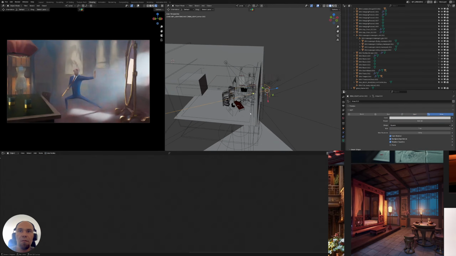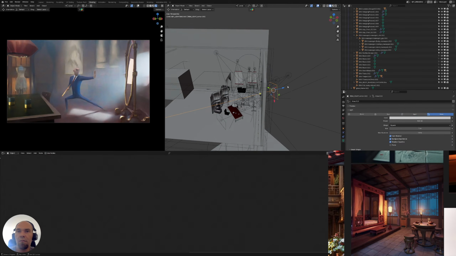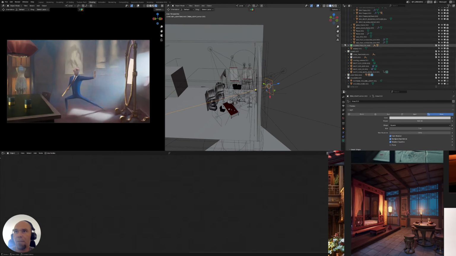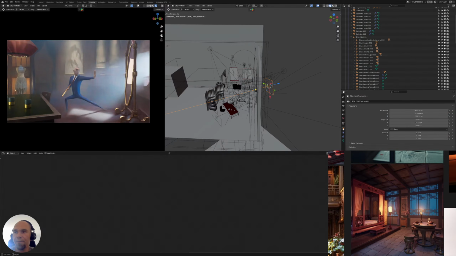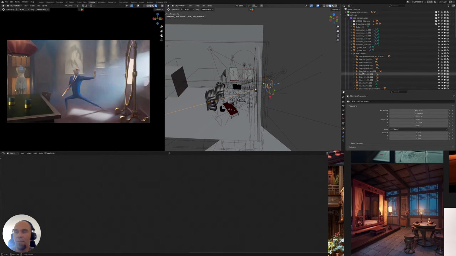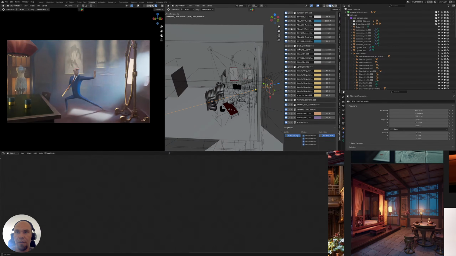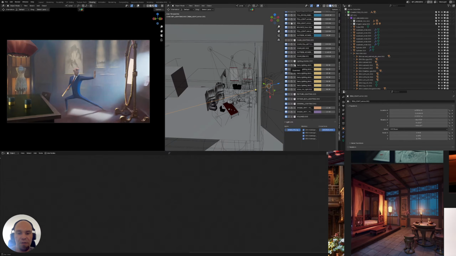And this one is a rim light. It is affecting just the mirror. Although currently I'm not sure if it's working or not.